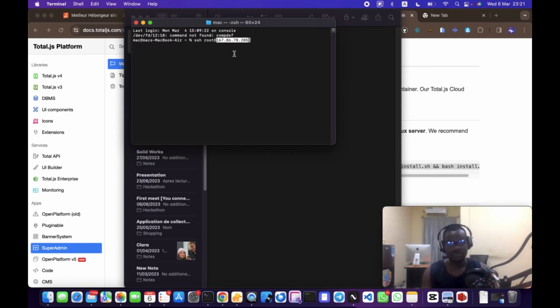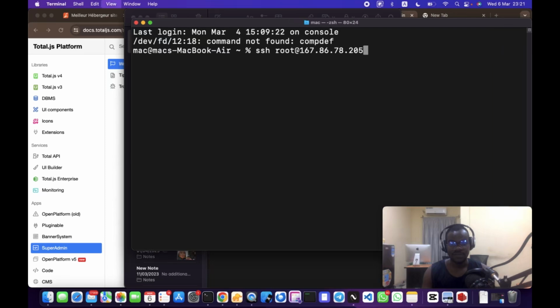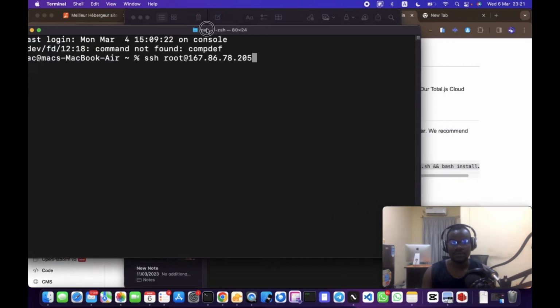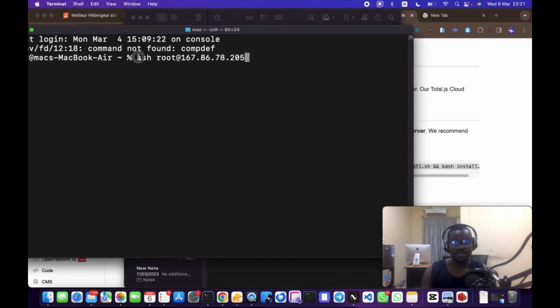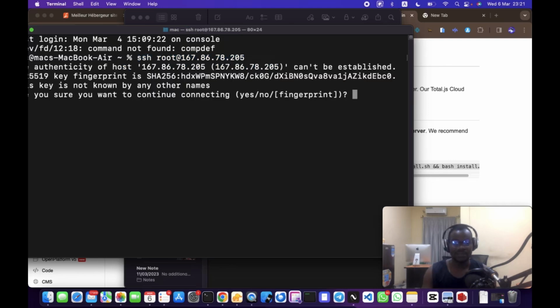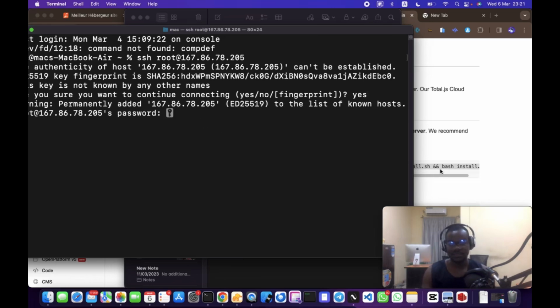I'm not sure if you can see it very well, so I'm going to increase the size of my terminal. Great. As you can see, it is SSH plus root and the IP address. If I click enter, it must prompt me, since this is the first time I'm connecting to the server, so I need to say yes. It is asking me for the password.